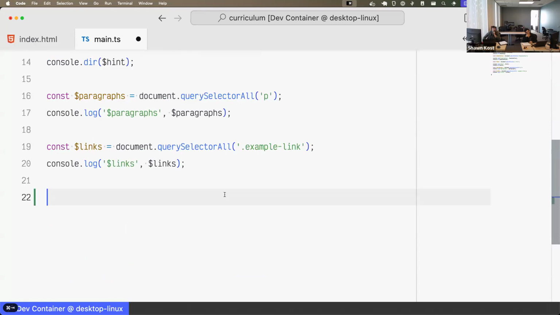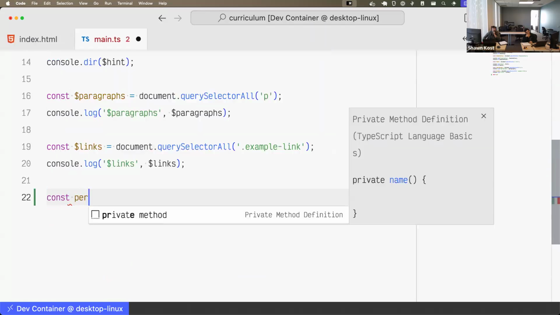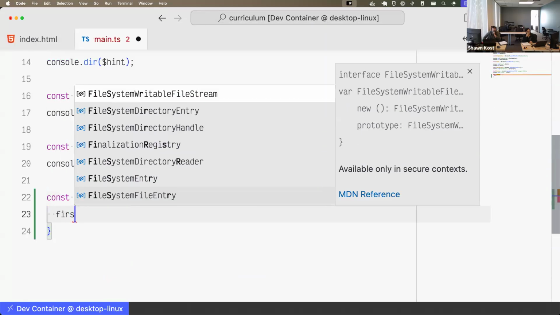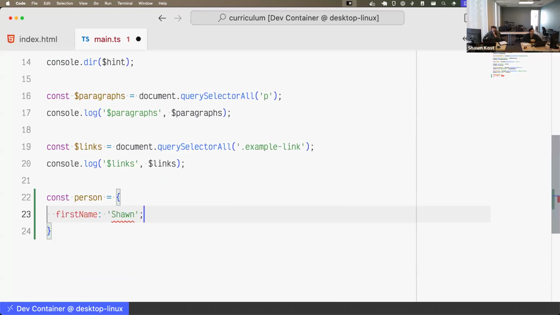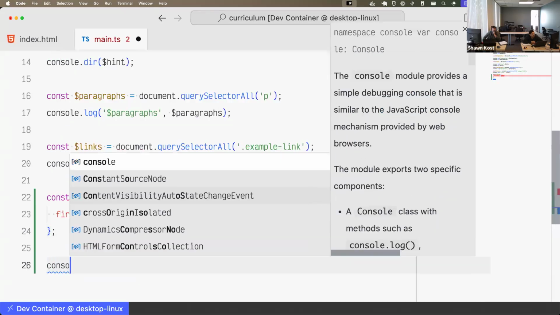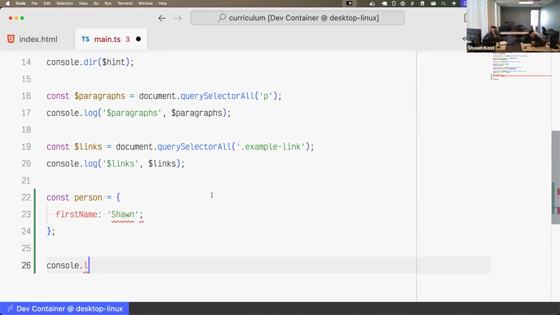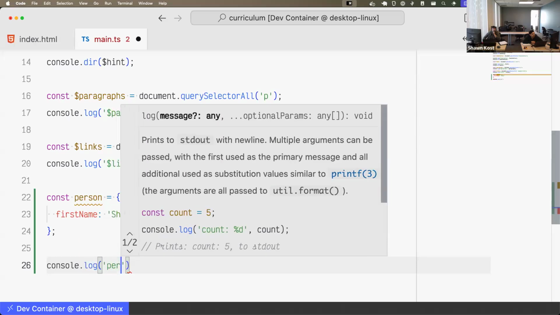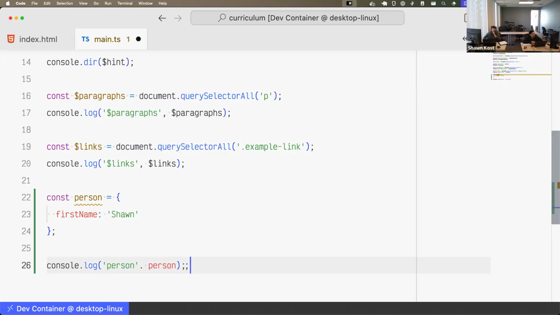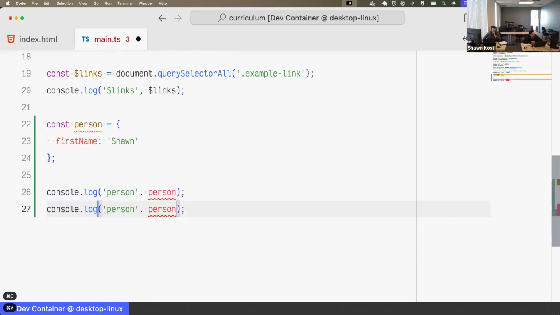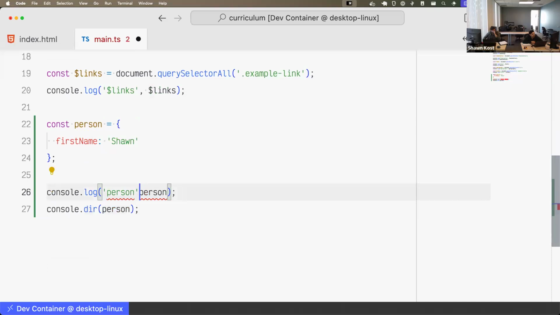So what if I just had a normal object? Let's say I create a normal object, and then I log it, and then I dir it.